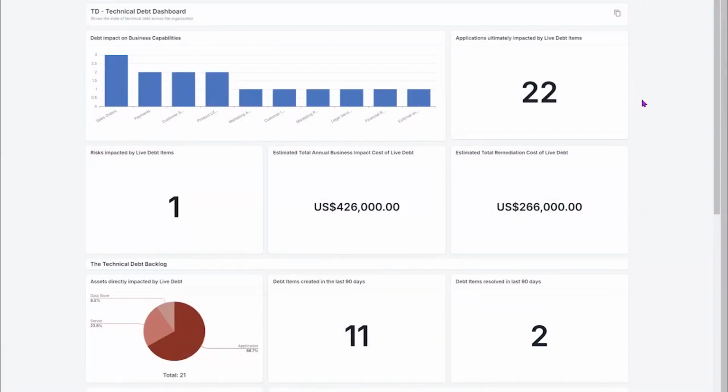We'll start off with a worked example. So we've got already some technical debt items recorded in this example, and this dashboard gives you an overview of that technical debt. Right at the top, you can see that we've taken a big focus on the business impact of debt. We can see at the top here which business capabilities are most impacted by debt. The sales orders capability is the one that's got 3 debt items affecting it, for example. We can see that 22 applications altogether are affected by debt.